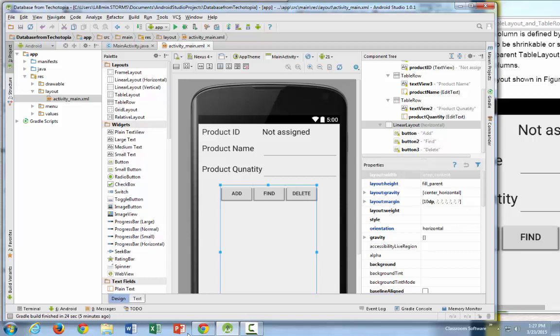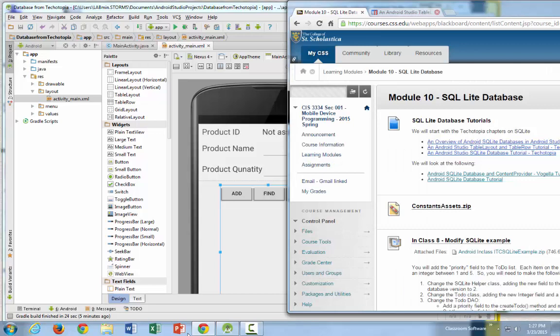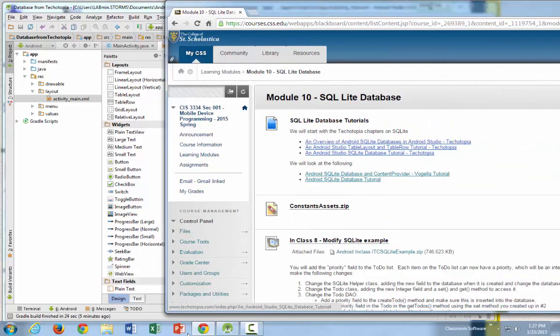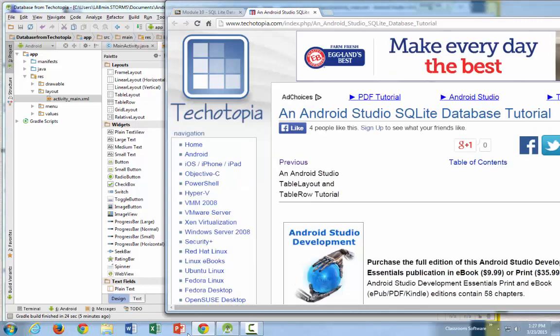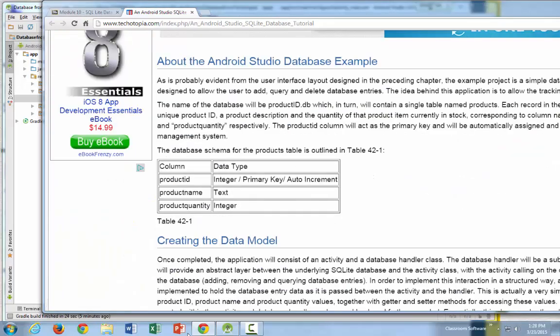Okay, so now we're going to go on to the next part of the tutorial where we're going to connect up the database and set up how the database works. This is the last tutorial here on the SQLite database, and using that. We want to work with a simple product, keeping things as simple as we can. There's going to be a product ID, a product name, and a product quantity. The ID is an integer primary key. The product name is just a text field, and the quantity is just an integer.